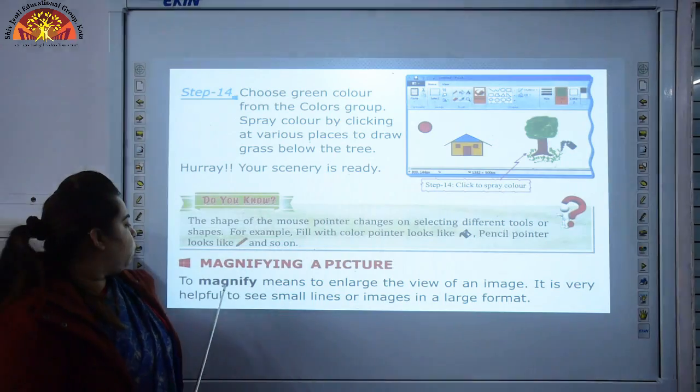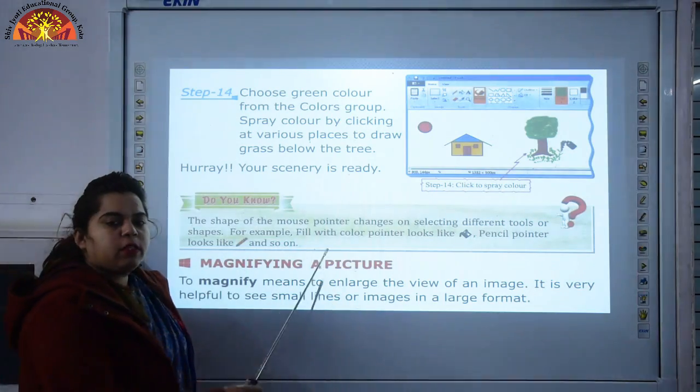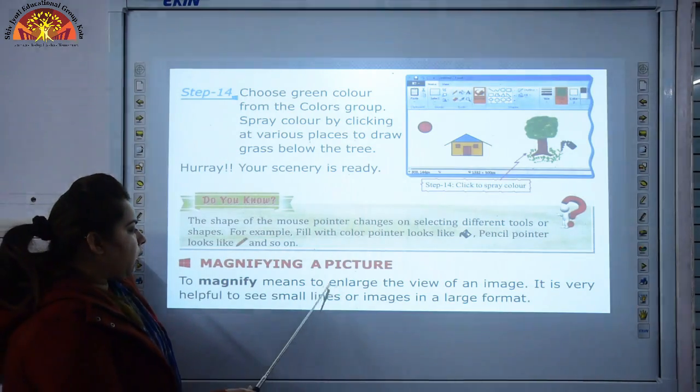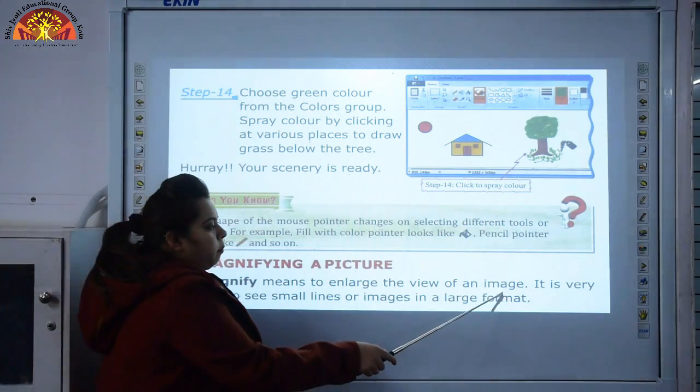Let's see how to magnify a picture. We will see magnifying a picture. To magnify means to enlarge the view of an image.